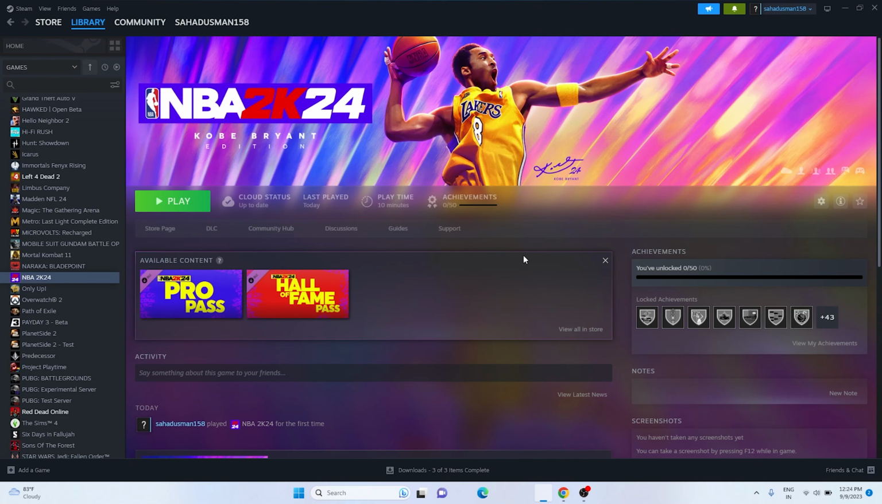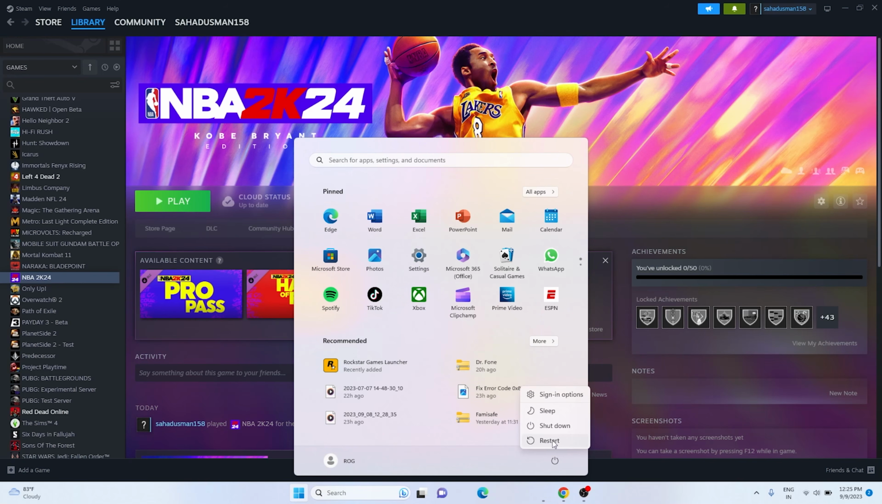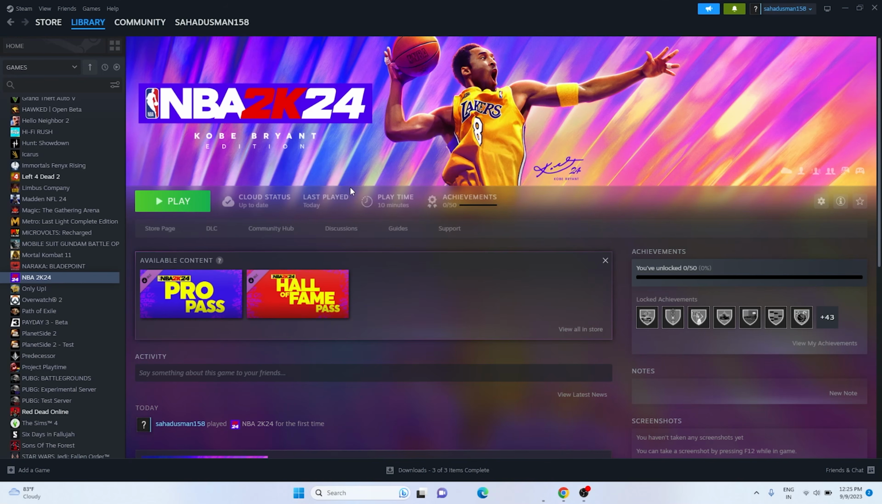The first one is, when you're having this particular trouble, you can try with a simple restart, and that is what we have to do. For this, we just need to go over here in the start, go to this particular power icon, and go for a simple restart. Once the restart is done, try launching the game and see whether the issue is solved or not.